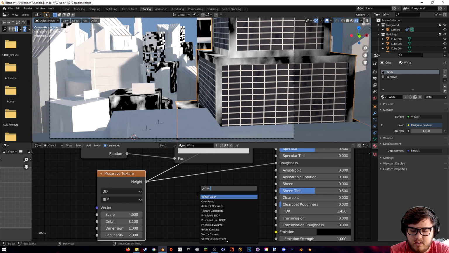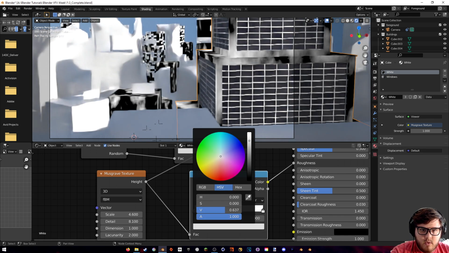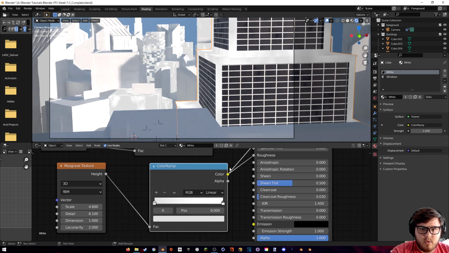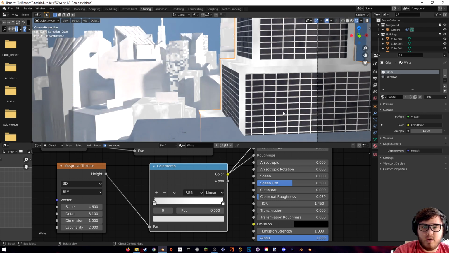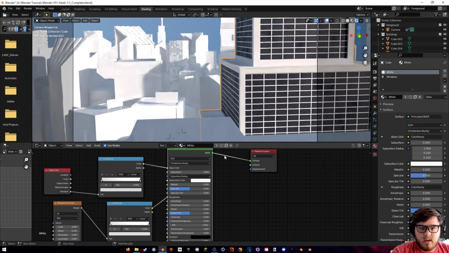And then again, it's a little too much, so we can add a color ramp and make this very gray. Like so. So now if we view it, we can barely notice it, and that is what I'm going for. So with that plugged into the roughness now, let's see what this is looking like. Okay, we can see it gives us a little bit of detail.